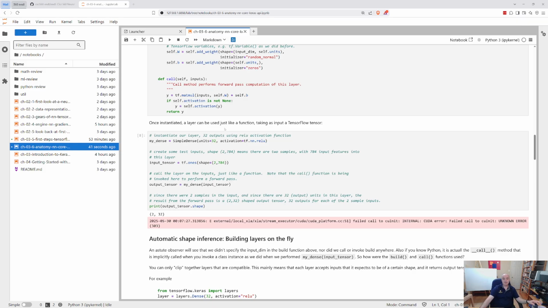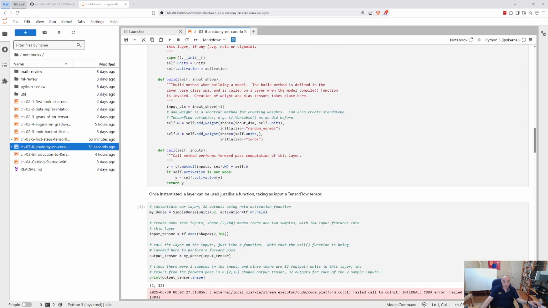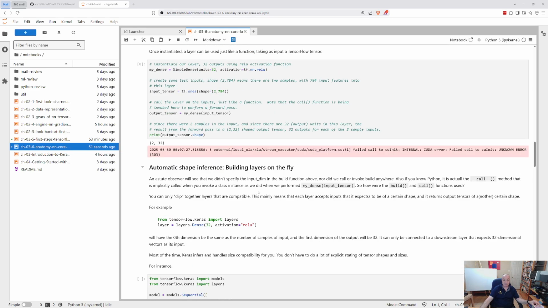So, a little bit more about those build and call methods. I was a little bit wrong about what I was saying there. If you look at the example we just did, you'll see that we actually used our myDense instance of our simple dense layer without ever invoking build or call. So again, if you know a little bit about how Python's object-oriented functions work, the call method is what gets called when you take something that's actually an object, but you invoke it as if it's a function. Ultimately, the call method will get called.